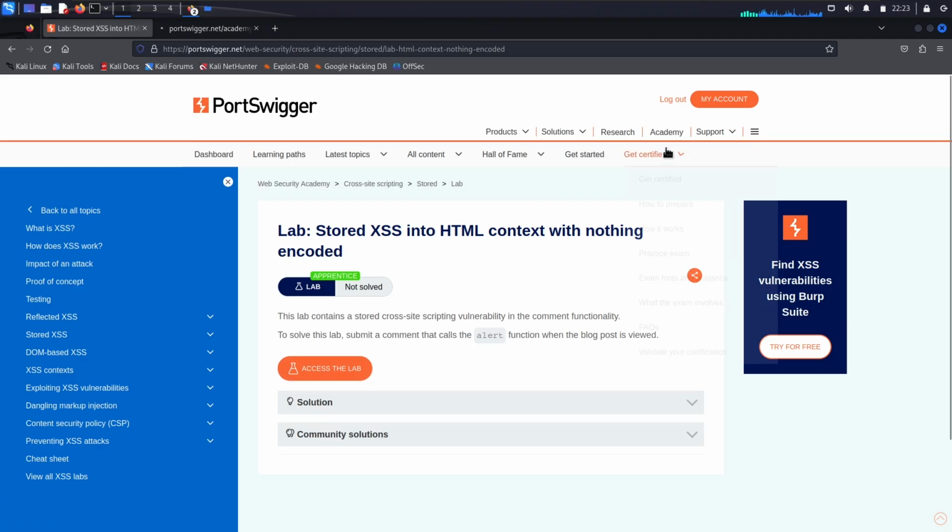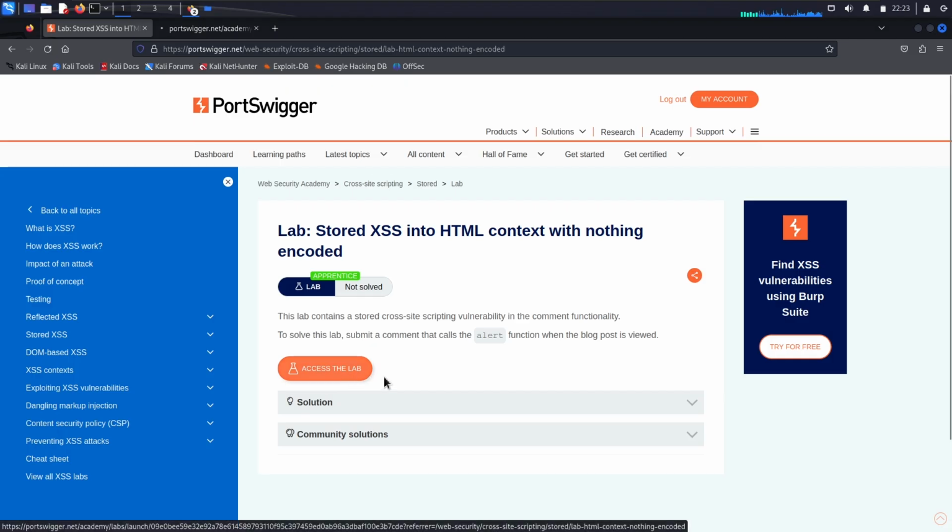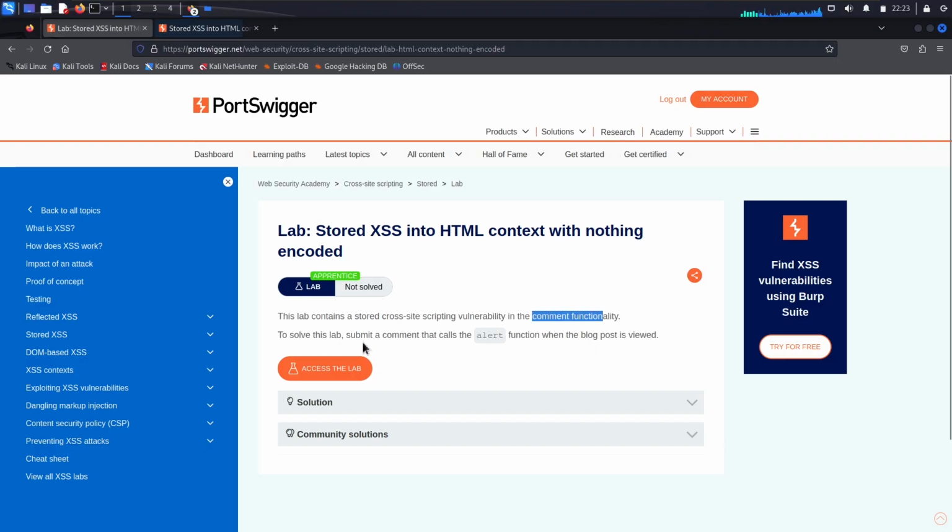All you need to do is create an account with PortSwigger, which is free, and then you can access the environment and access the lab. Here it says the lab contains a stored cross-site scripting vulnerability in the comment functionality. To solve this lab, submit a comment that calls the alert function when the blog post is viewed.